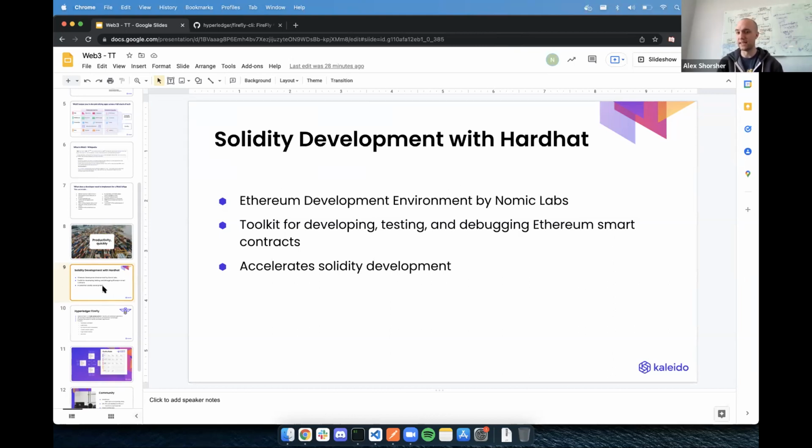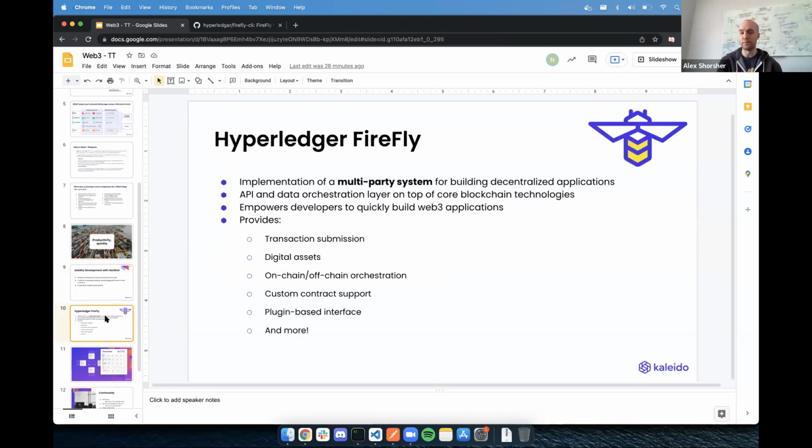So let's say I'm testing and there's a bug in my smart contract. Well, Hardhat provides a debugger and different tools you can use to actually get hands-on locally on your machine and debug your smart contract. And I think the selling point is it just accelerates Solidity development and makes it easier, right?